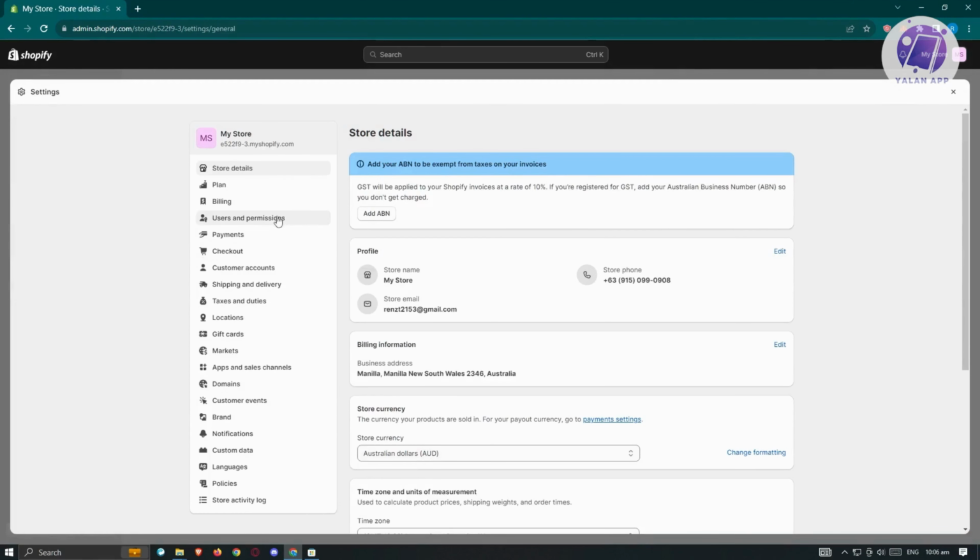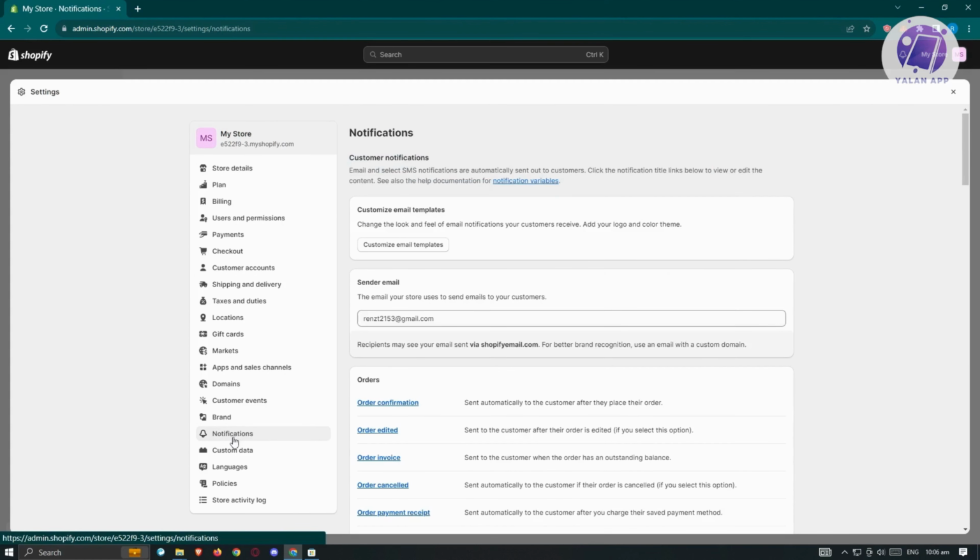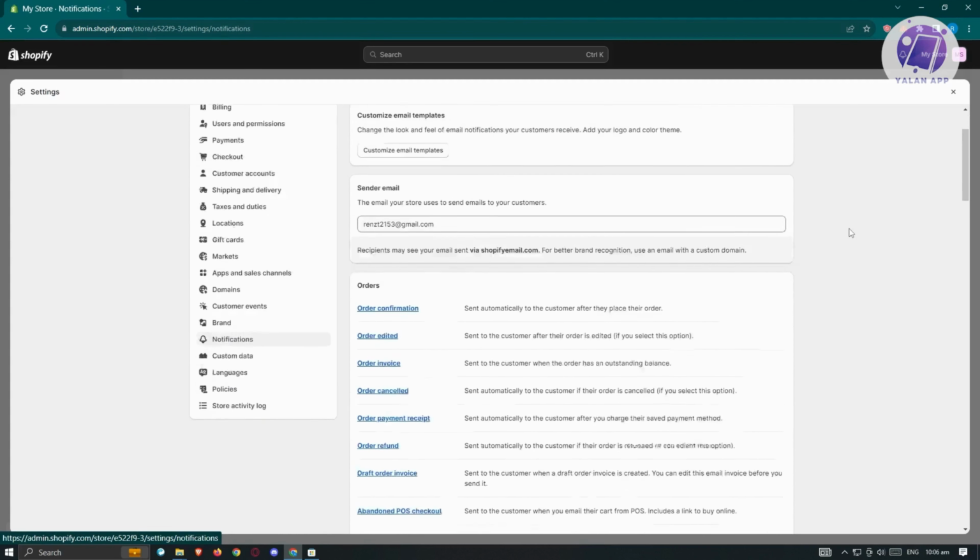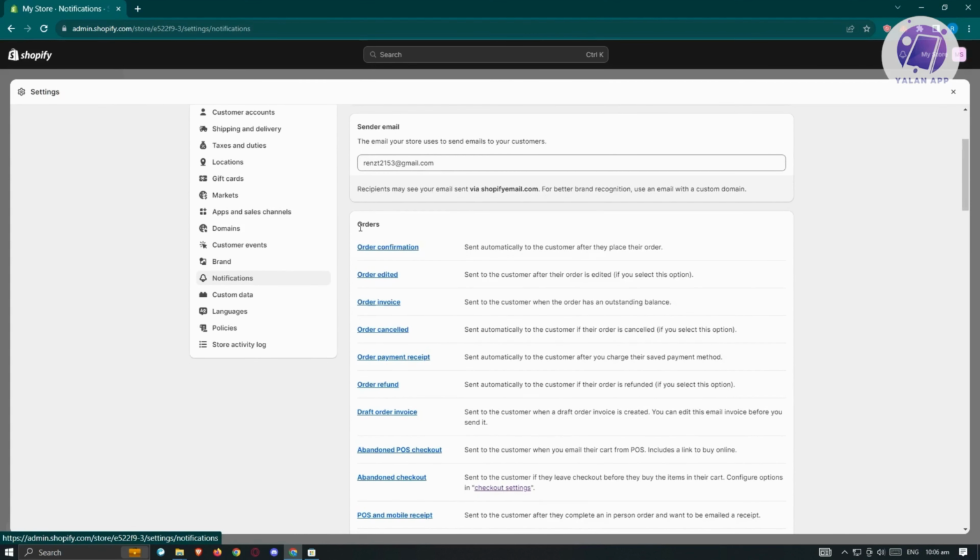And from here, what we need to do is locate notifications. So at the left panel here, just scroll down a bit until you see notifications and click on it. And from here, you should be able to see a section that is called orders. And in this case, we have our order confirmation. So let's go ahead and open up this one.